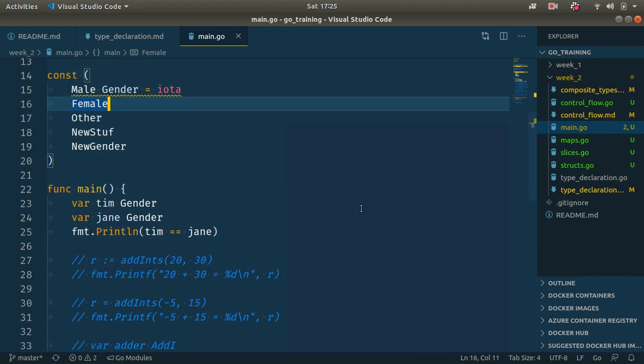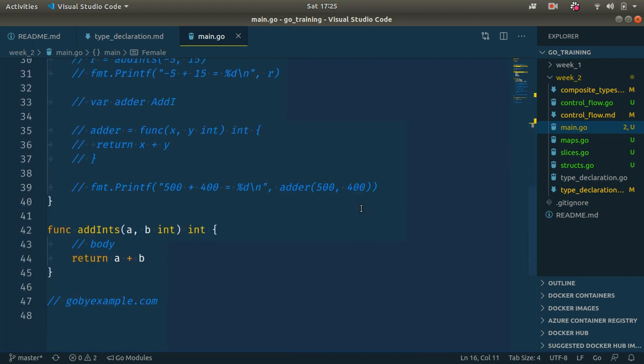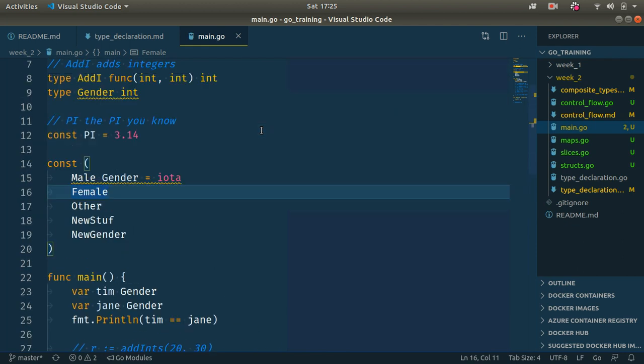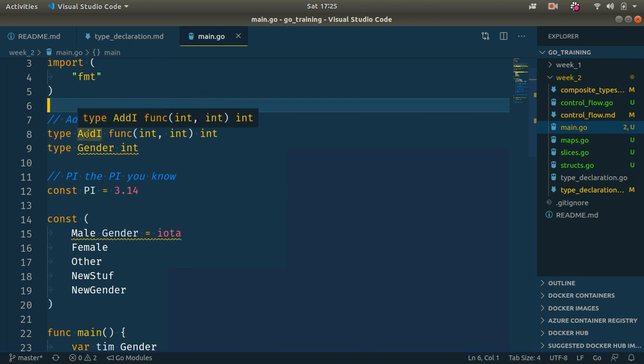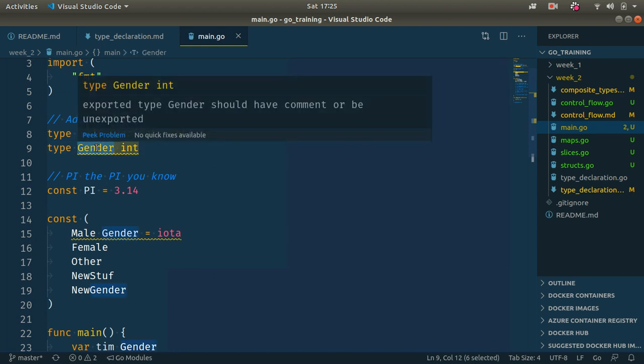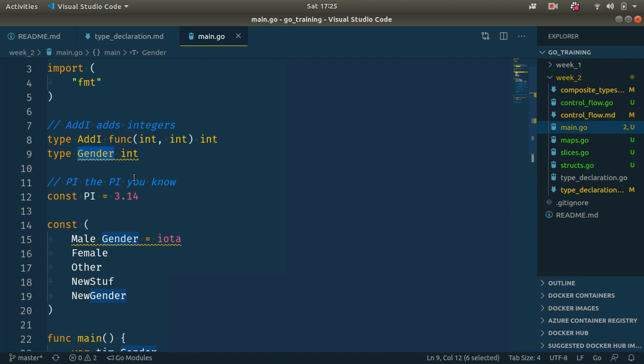So methods are functions that are attached to a struct. Okay, so let's go ahead and define a new struct here. Okay, so let's just say that we define a new type, not just for structs, sorry. So for example, we can actually attach this int, this gender type with a type. So actually let's try that.